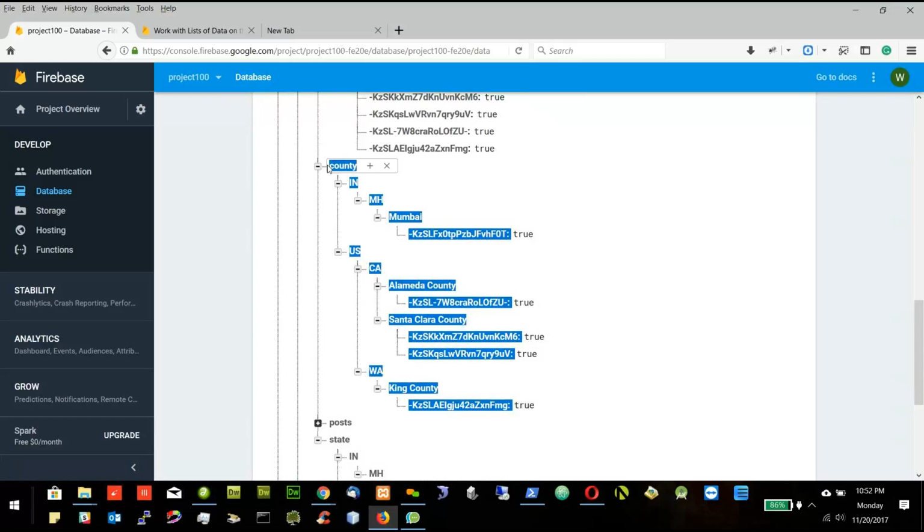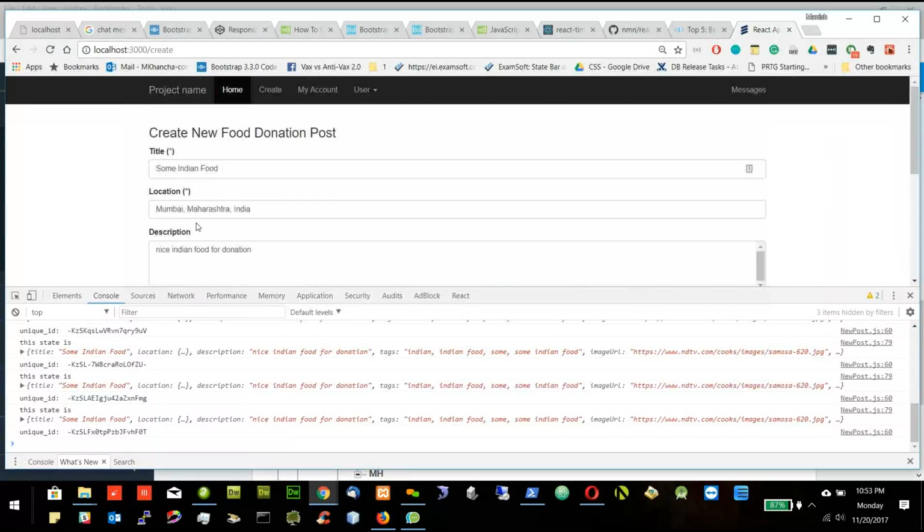Okay, I created four, but in the UI I can make county the first one. So let's make everything county wise. Then everything will be based on the county. Search will be county wise.